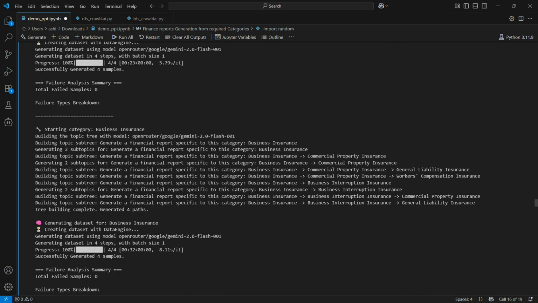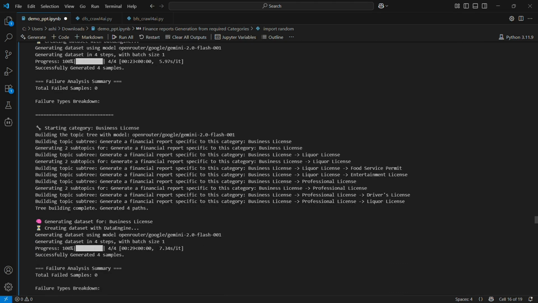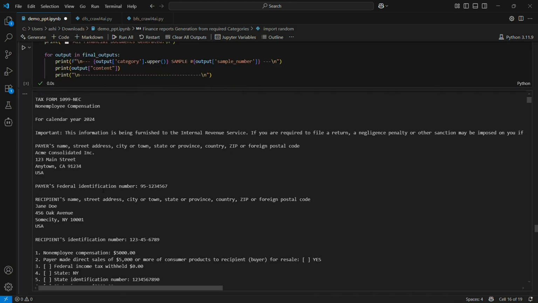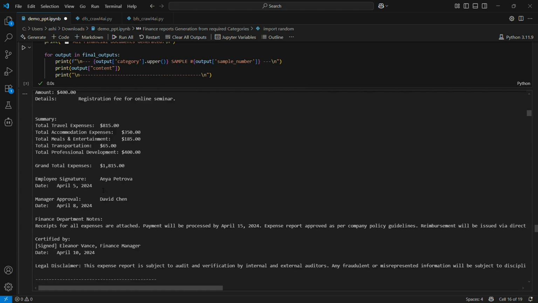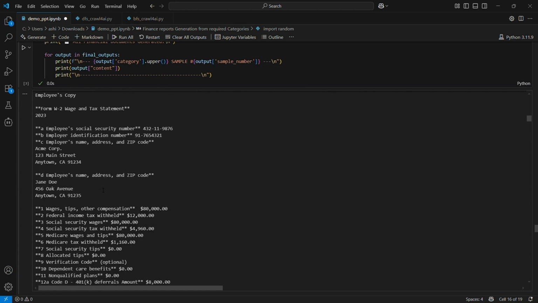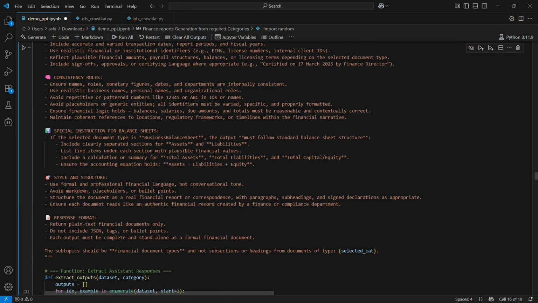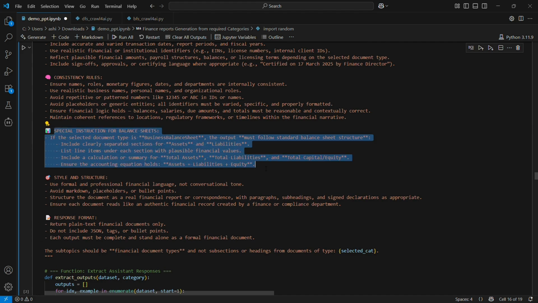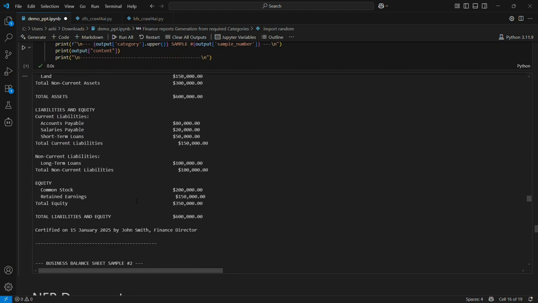You can see how a different topic tree was created for each of them. And this is how the reports look for different categories. A special part of the prompt here is that I specifically included what format I want the balance sheets to look like, and the LLM incorporated that into the final balance sheets generated.